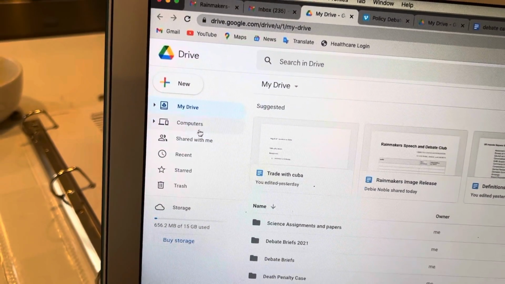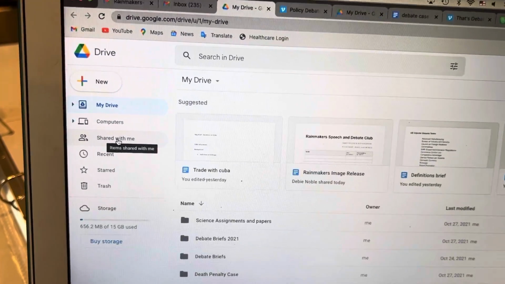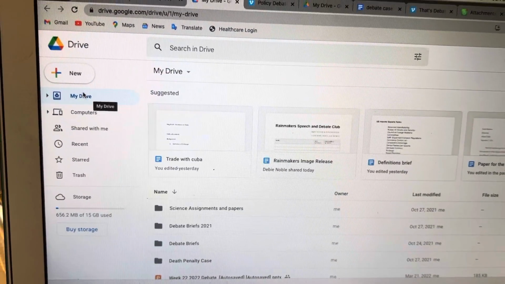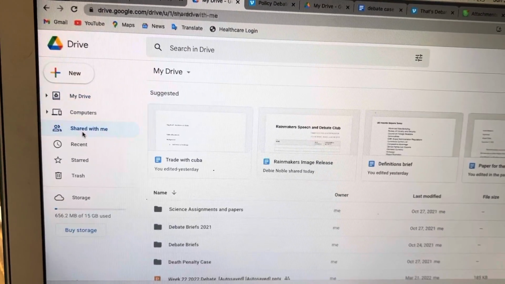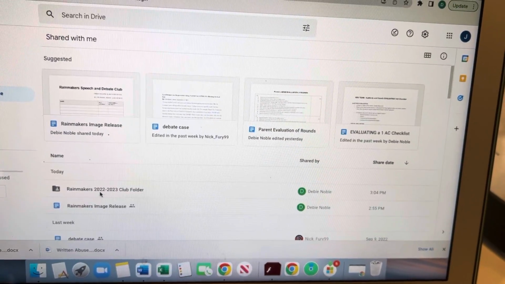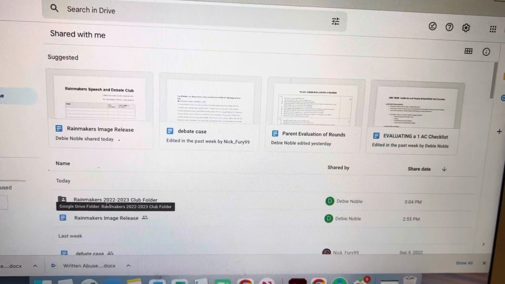Also over here it says Shared with Me. Anything that's shared with you from someone else like myself, you won't find under your drive. It won't show up. You have to go to Shared with Me, and then you'll see it here. You can see right here at the top, today I shared with her this Rainmaker club folder.